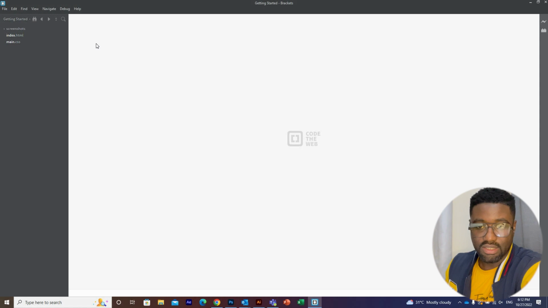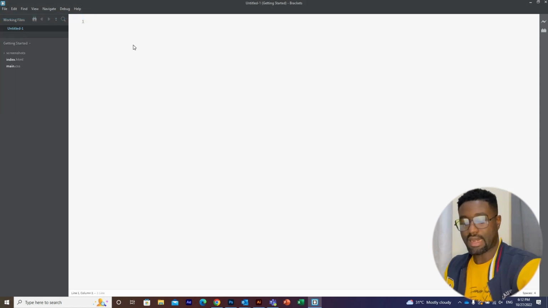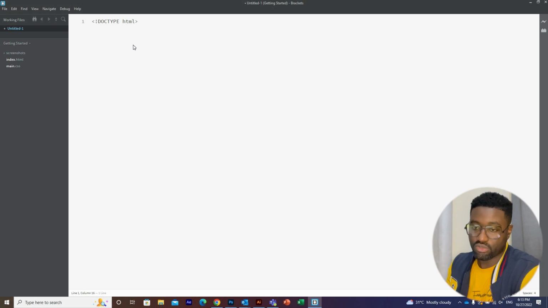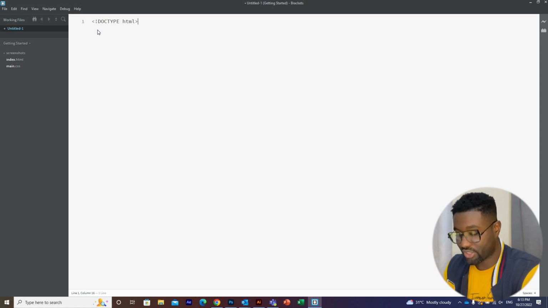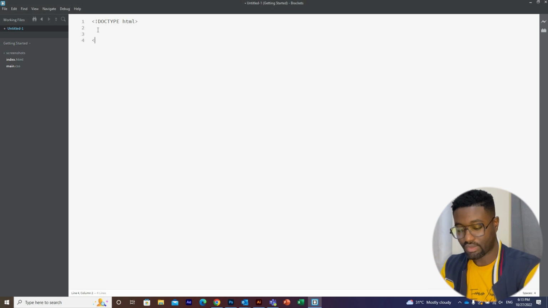So the first thing we have to do is go to file, new, and then we'll start by typing our doctype. So doctype HTML. So this is called doctype declaration. So this tells the browser that this page is an HTML5 page. So once this is done, we move to the HTML tag itself.